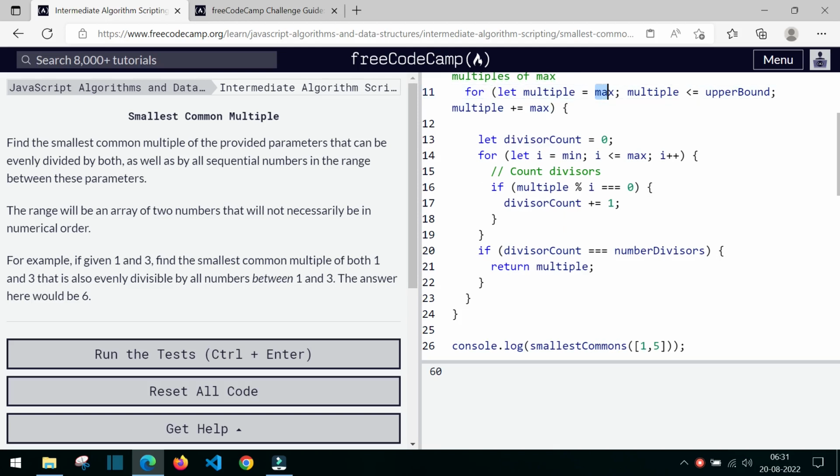Max value will become 60 after adding it, okay. So you know this already. When this max value becomes 60 and enters this for loop, it will be divided by all the 5 numbers using this for loop. And if it is divided by all the 5 numbers, the divisor count will become 5, and the divisor count is equal to the number of divisors.